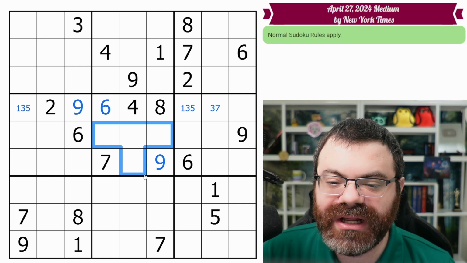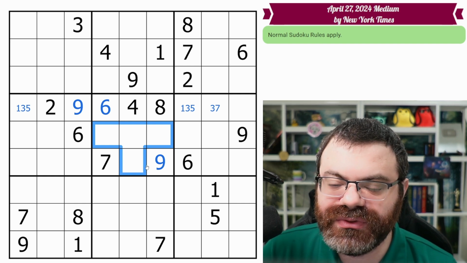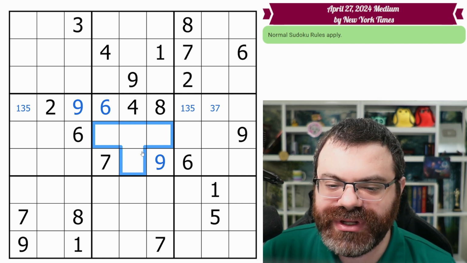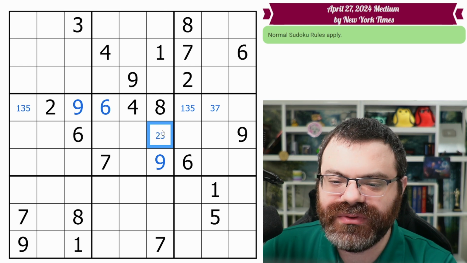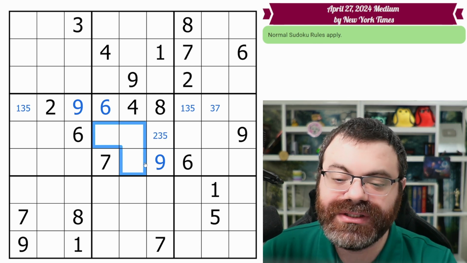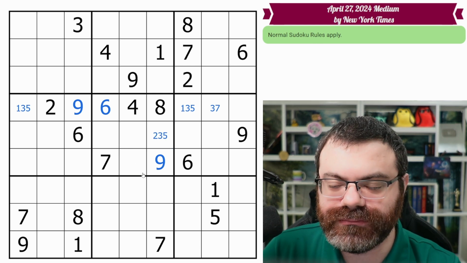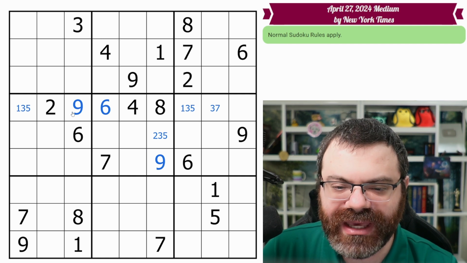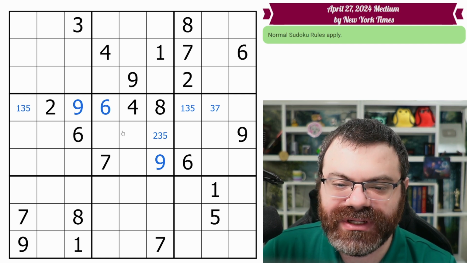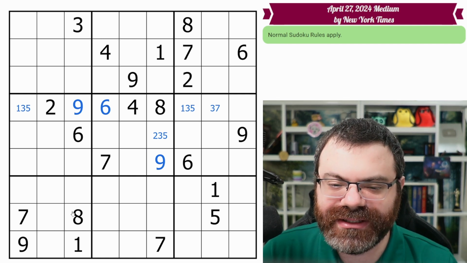Okay, but we also have this box. This box has been reduced to 1, 2, 3, 5. So this is 2, 3, 5 because of the 1. But these are any of those. We're not going to mark it. Okay, and now we are done with that band. That's everything we needed to find. So let's move on to the next band here.